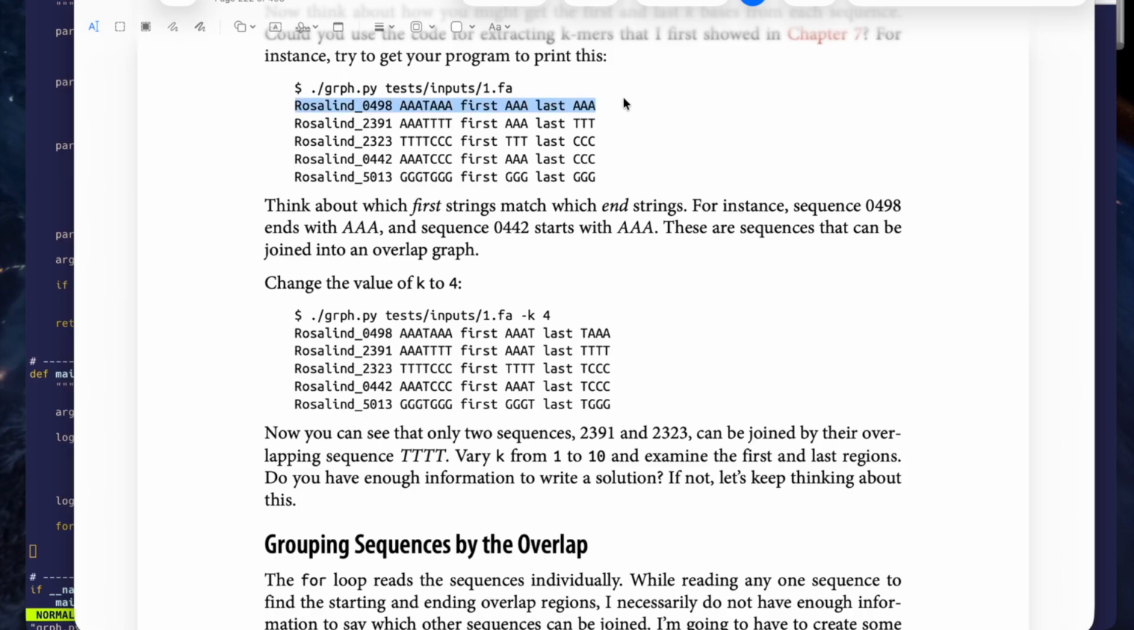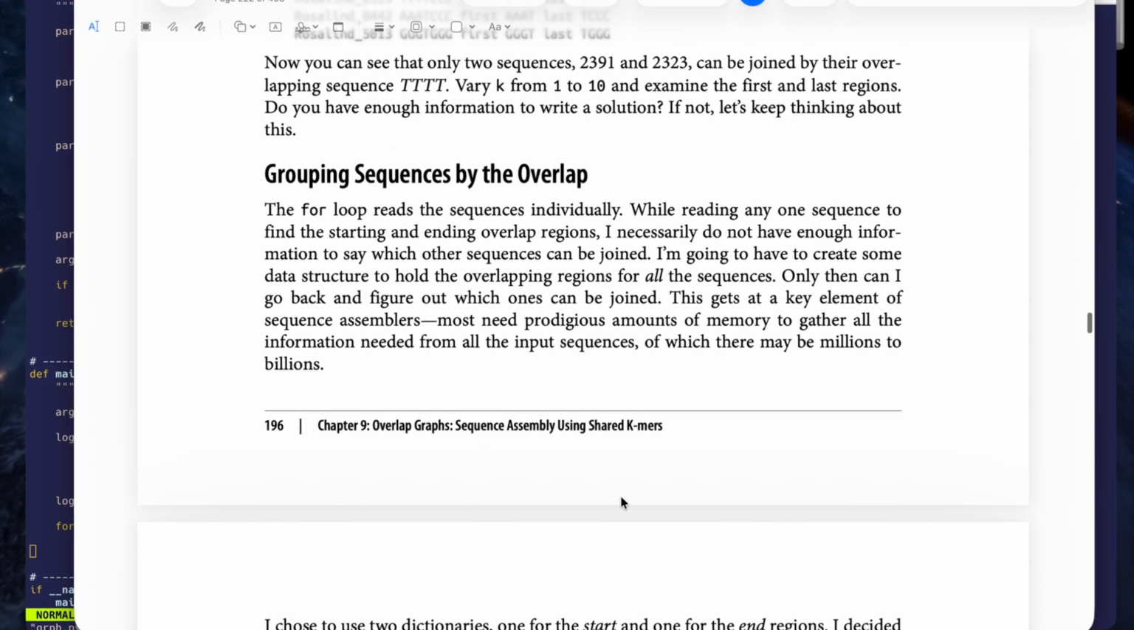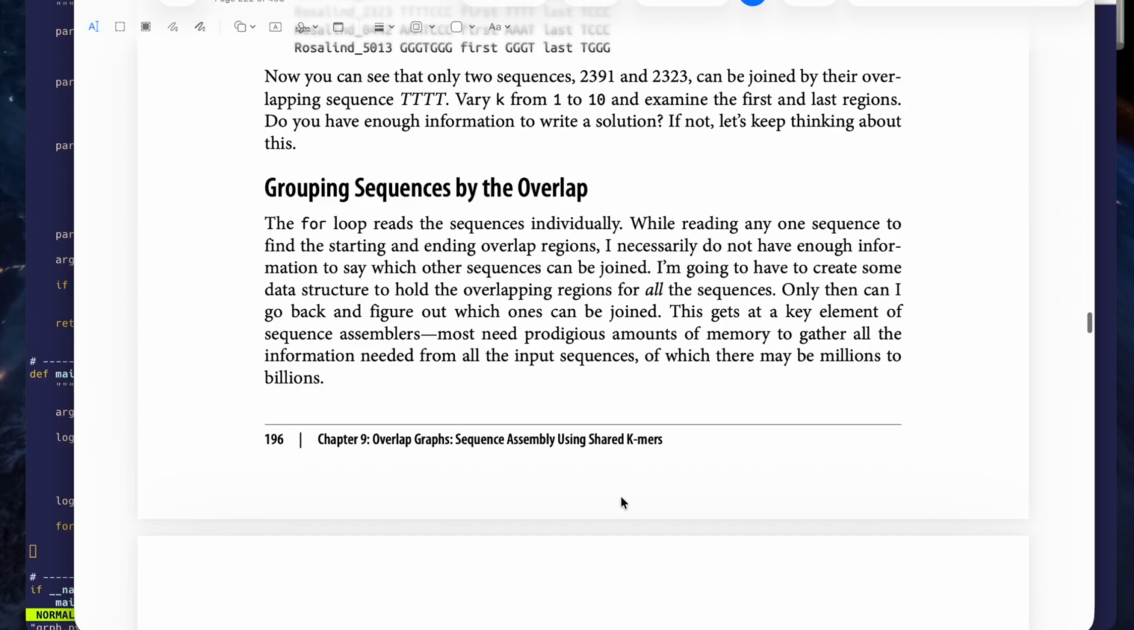So as I'm going through this, if I'm printing this out, at the point that I printed this line, I have no information about what other sequences it could be joined to. Even at this point, I do have some information that this could be joined to this, but it could possibly be joined to something else. I see this last 3 could also be joined to this 3. So I'm going to have to somehow store all the information about the overlaps and then go back at the end and figure out which sequences can be joined.